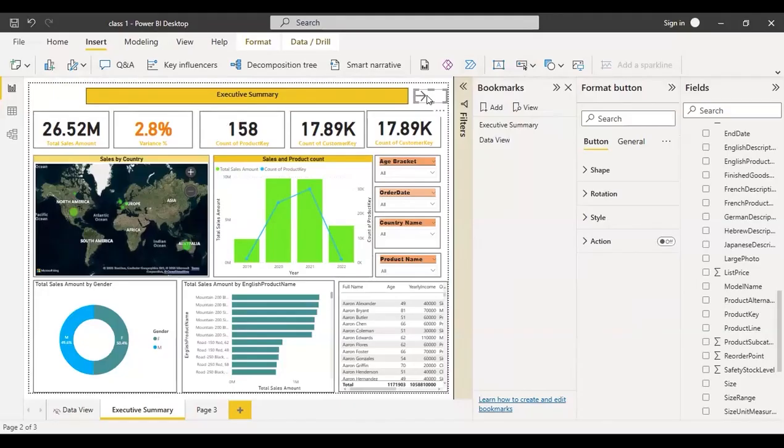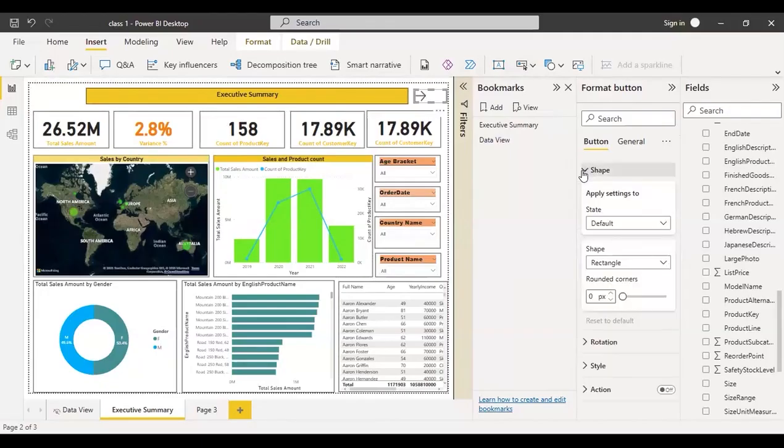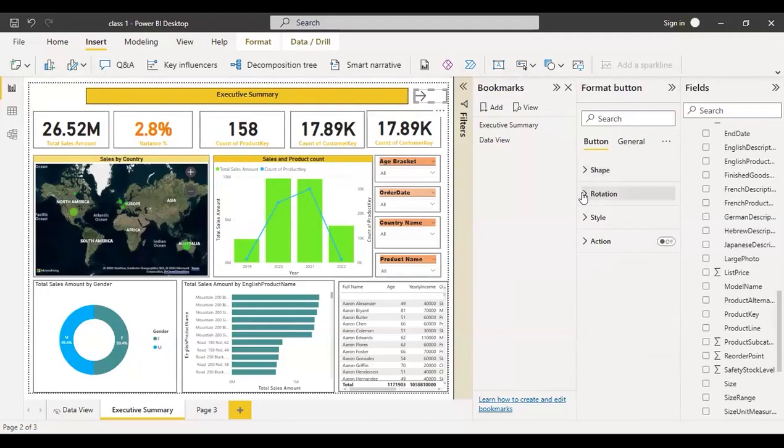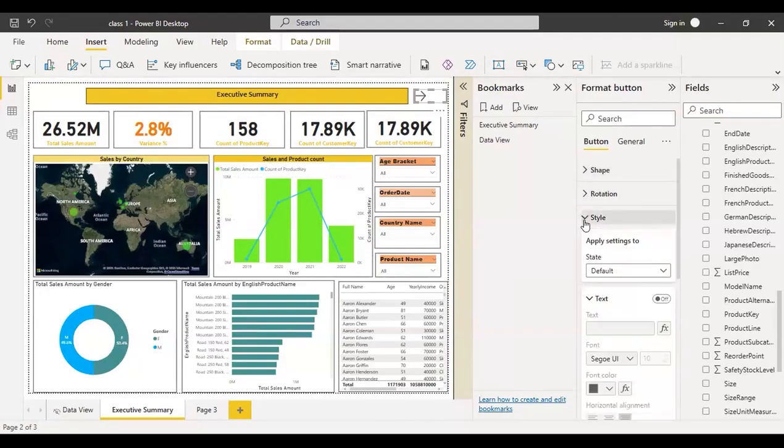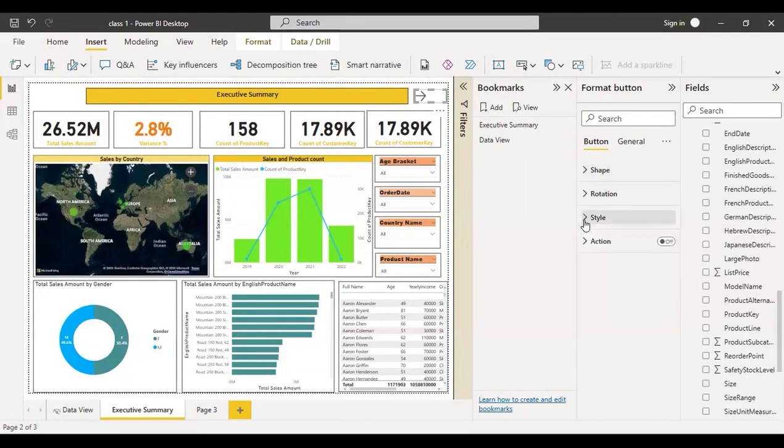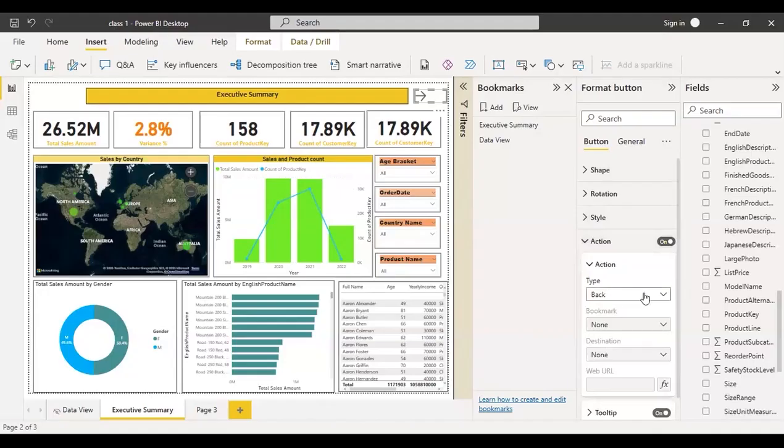Now, since this is a button, that means if I click on this arrow, it should do some action, right? It cannot just sit like this. So if you select this particular arrow, you can see in the format option, you have shape. You can choose the shape here. You can do rotation, you can choose the style and all these formatting options you can try on your own. But on the action segment, toggle this button on action, click on the action, and the type here you can choose as a bookmark.